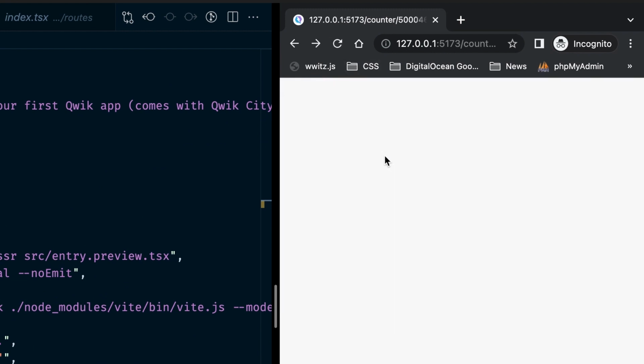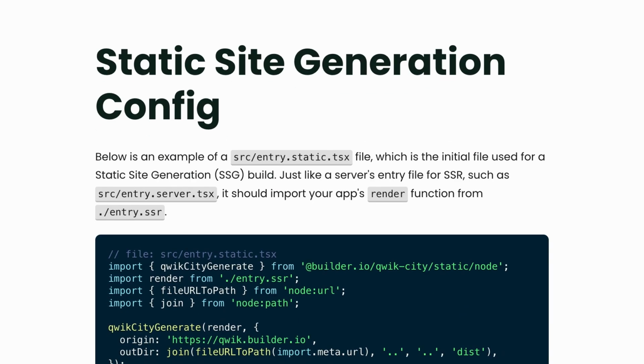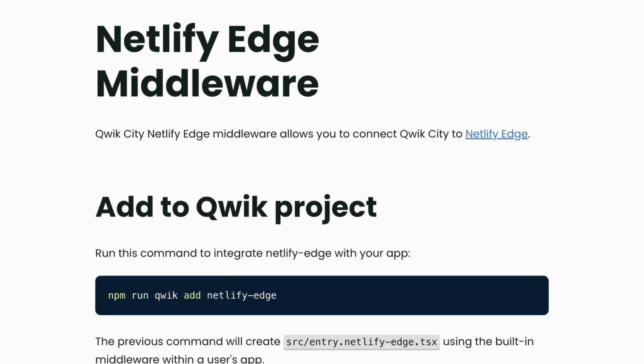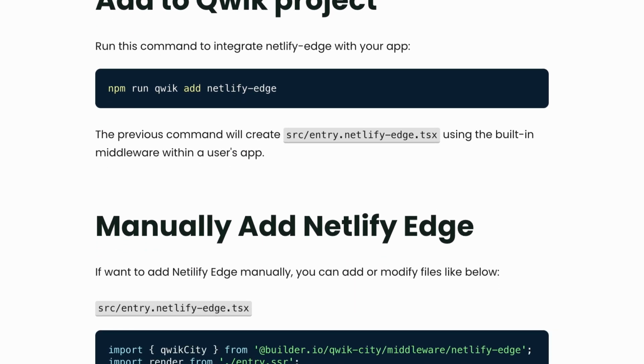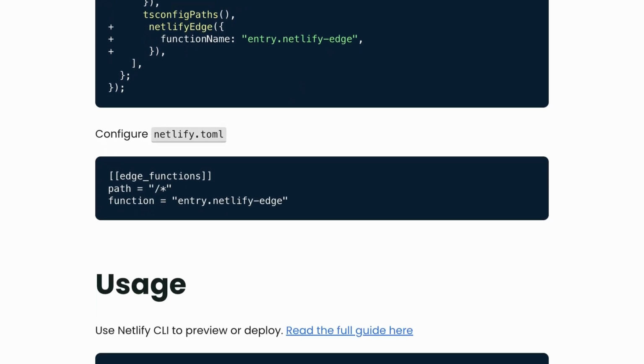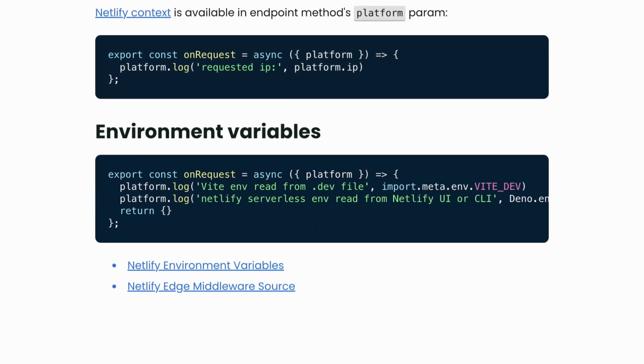There's still lots of features we haven't touched on, including static site generation, service workers to allow your Qwik site to work offline, and also deploying your site to the edge using Cloudflare Pages or Netlify Edge Functions. So if this interested you, you can visit their website to learn more about these features and more.